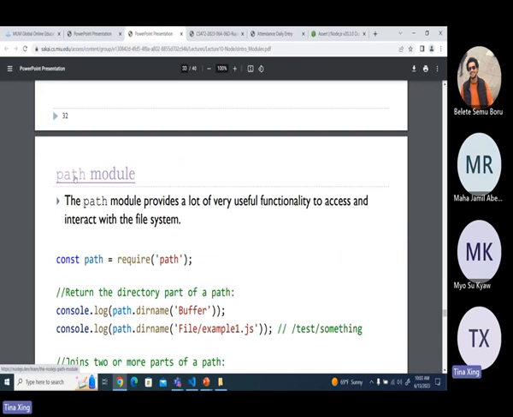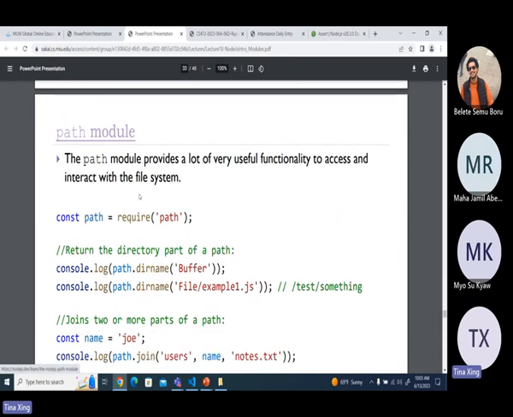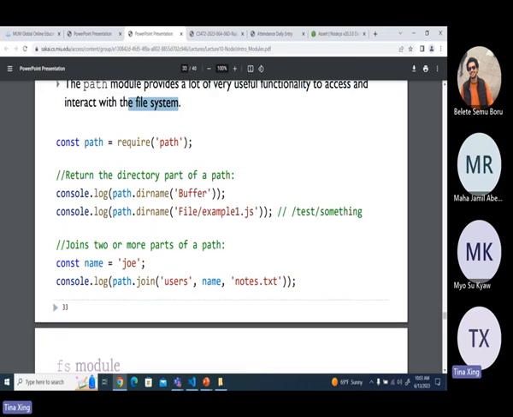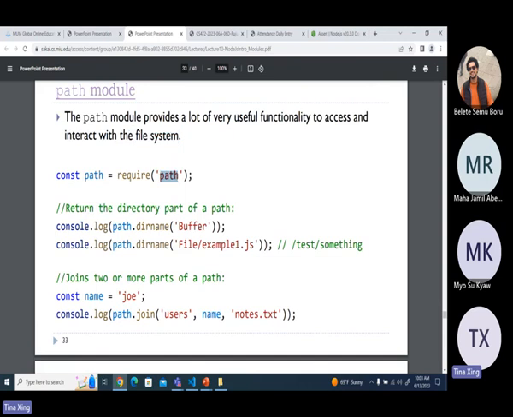The other module is path, which you will probably use quite often. The path module provides a lot of very useful functionality to access and interact with the file system. Basically, it is to find the path of a particular file or form a path for you. How to use that? You require path, and because it's a core module, you don't need to use a ./ to do it. Using path.dirname, dirname means directory name, it's going to return the path for this directory.